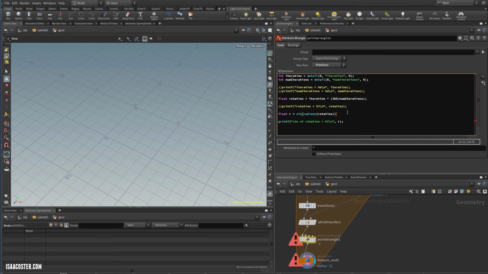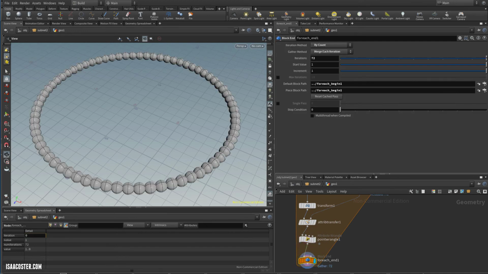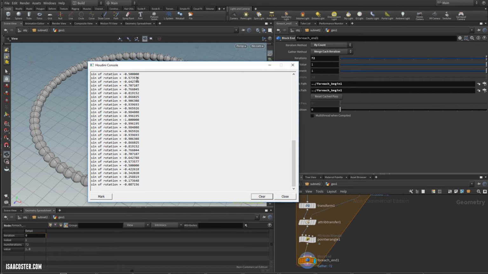Right, make sure you put that semicolon in there. So we got this little red line there, and that basically means there was a problem with it. So we'll just hop back over and recalculate it. And if I take a look at my printout, now we can see we're getting what we expected here, which was a whole bunch of decimal point numbers.